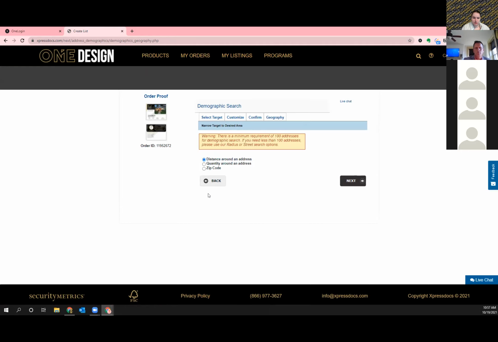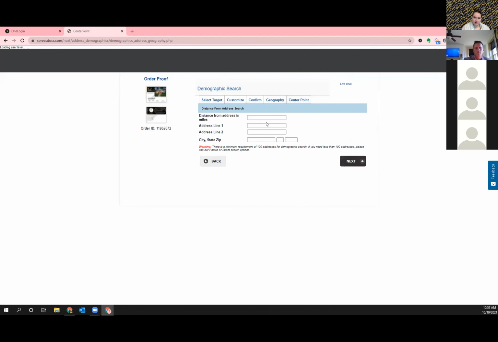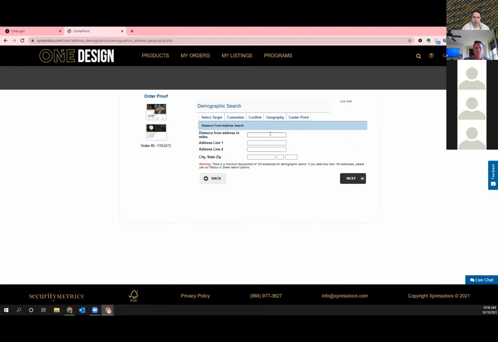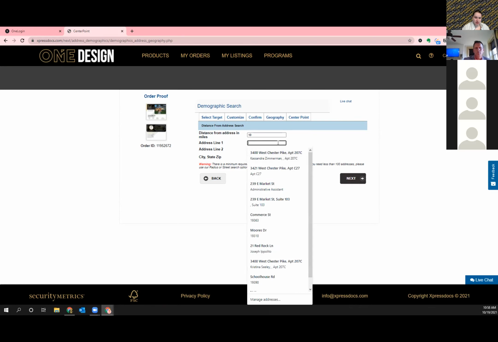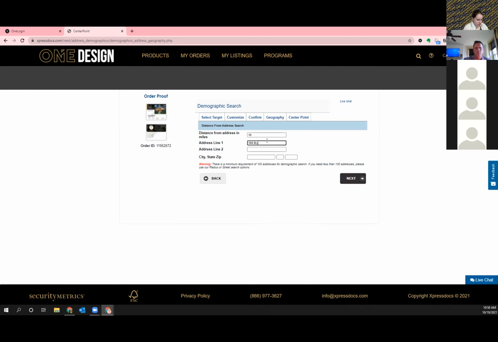So distance around an address. So we're going to basically do another radius one with this, but with only certain demographics being targeted. So distance from address, let's do 10 miles, which is probably a bit much, but I will try it. We'll do the 106 Raymar Avenue.